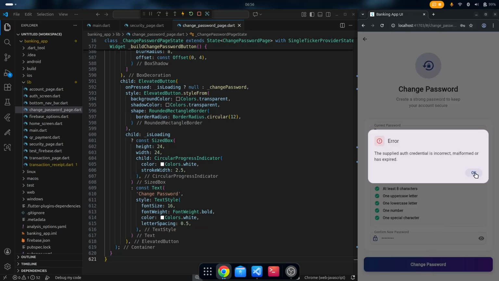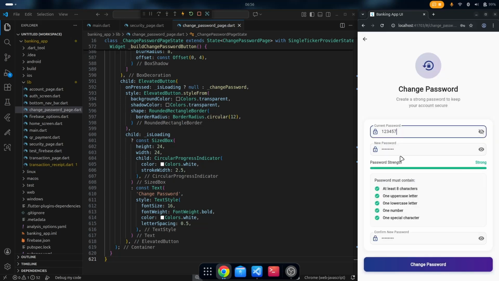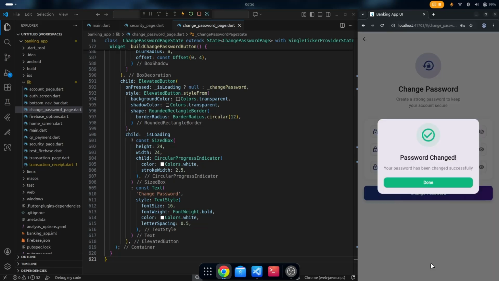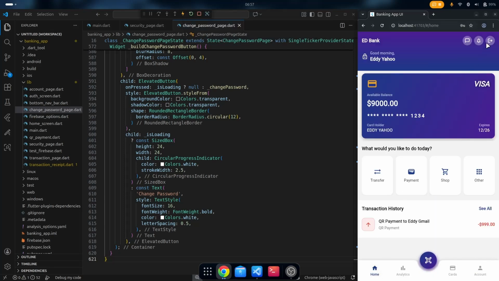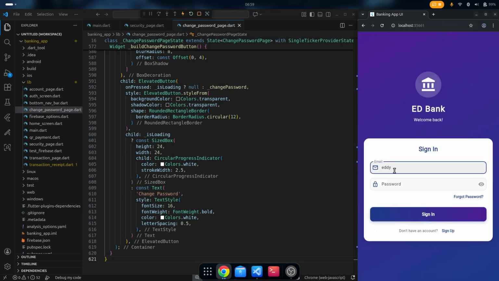Current password is incorrect. Now let me enter the correct current password and a strong new password, confirm it, and submit, and boom! Beautiful success dialog with the green check mark. Password changed. The user experience is perfect. When I press done, we're back at the security settings page. And that's it! We've successfully built a complete, production-ready change password feature for our Flutter Banking app.